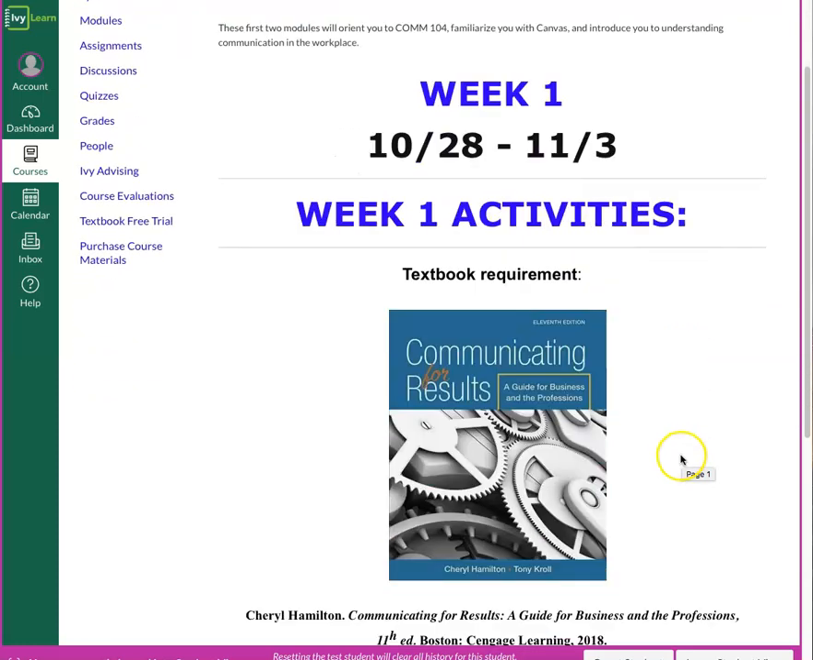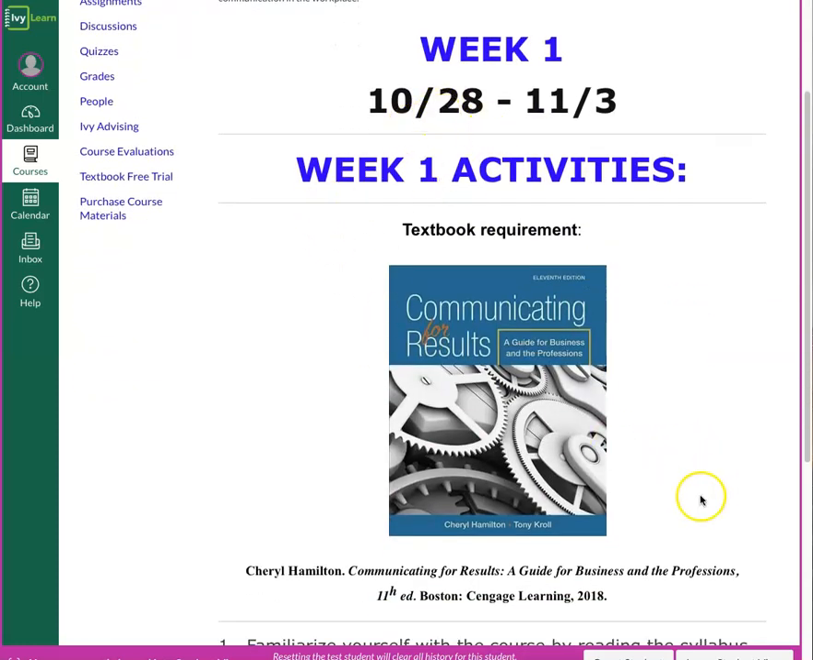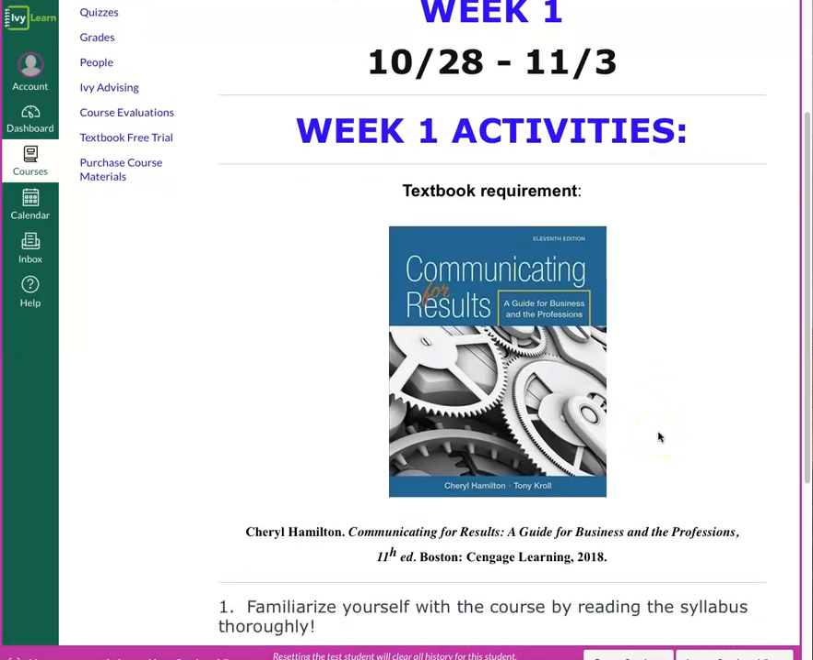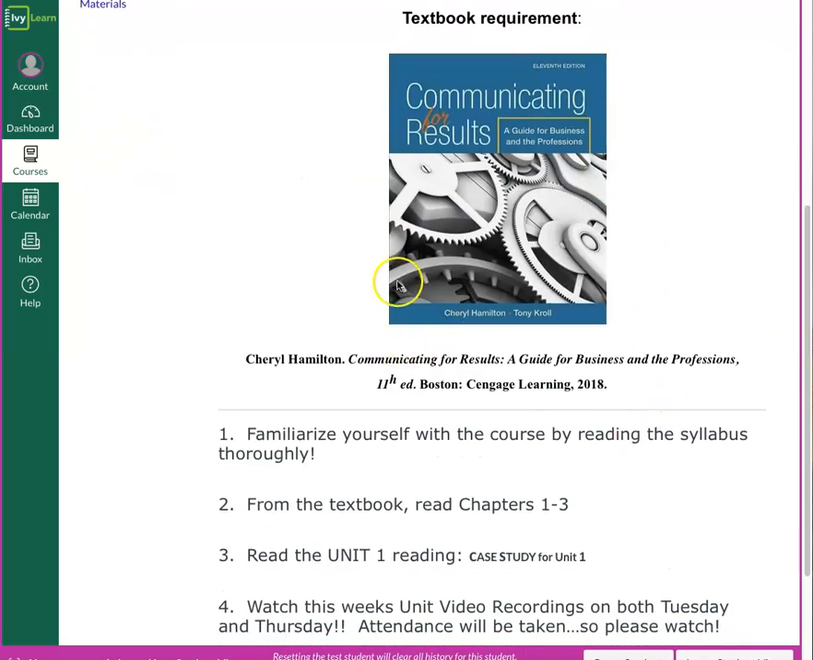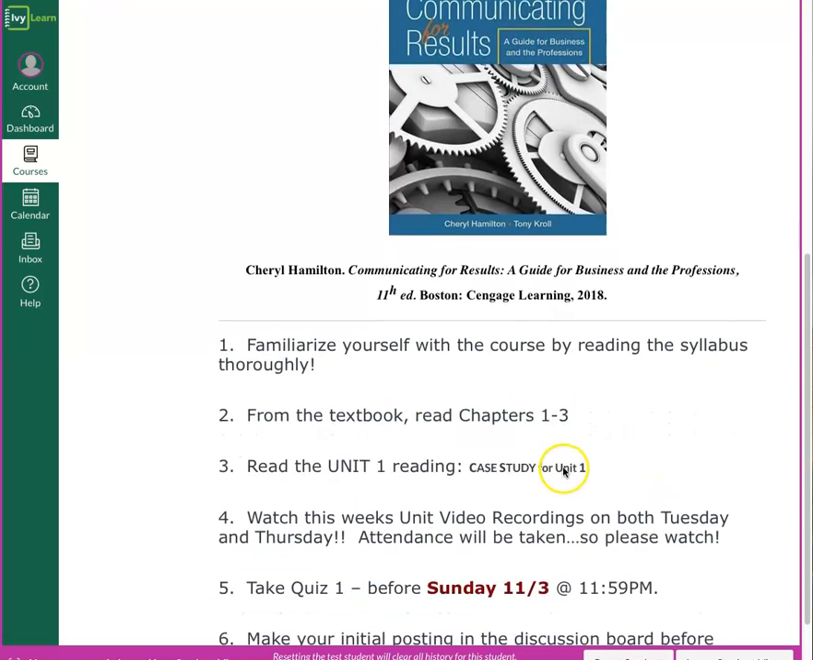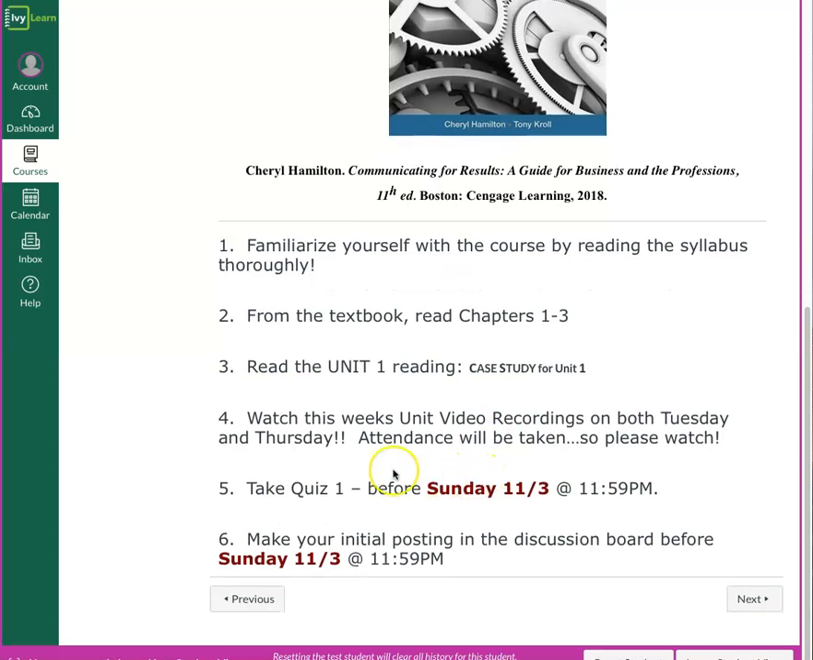Okay, this will take you to week 1, which shows up here, which will be the 28th, which was yesterday, to the 3rd, which will be on Sunday. And of course it goes over our textbook that we have to use for this course, which is the 11th edition. And it tells you some things that you should do for the week. I'll tell you exactly what you need to do. And then, of course, it tells you about reading. And then it tells you that attendance will be taken, and I will go over that shortly as to how we take attendance.